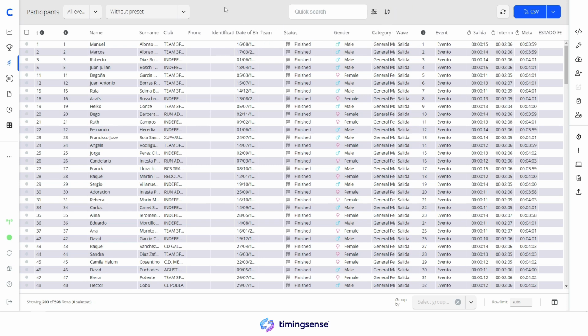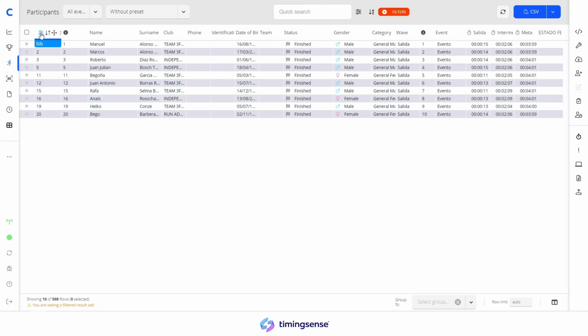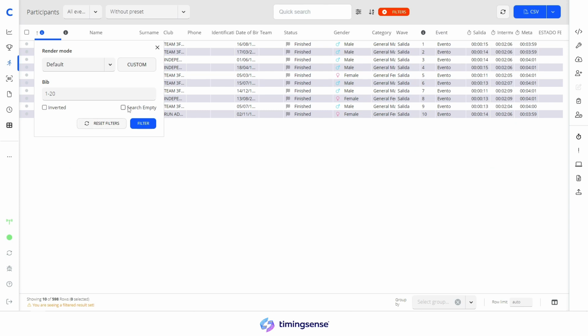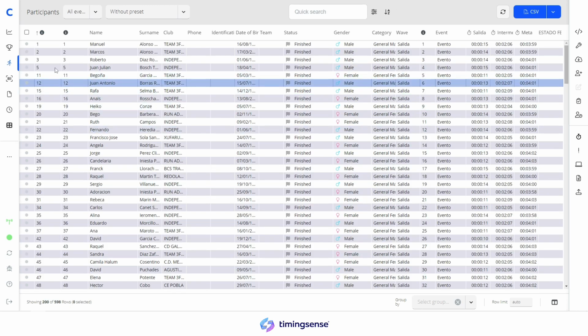Another way that you can personalize what data is being displayed is you can search for a range of values. So for example, say you want to see bibs 1 through 20. There you have it. Another cool thing you can do is you have inverted or search empty. So within that range, you can search for different values. Other than searching for values or a specific name or club, you can also do a quick search up here. So the same thing, 1 through 20, for example.